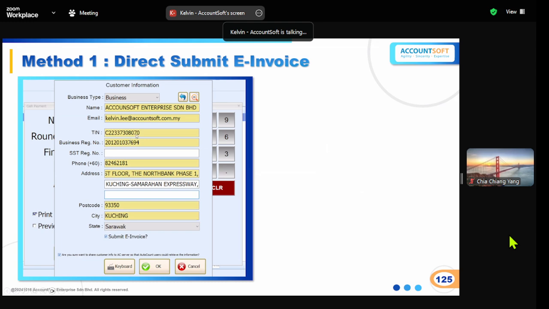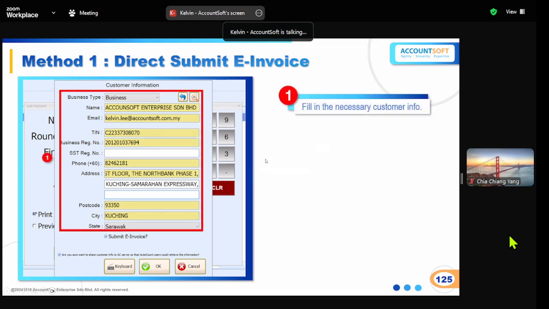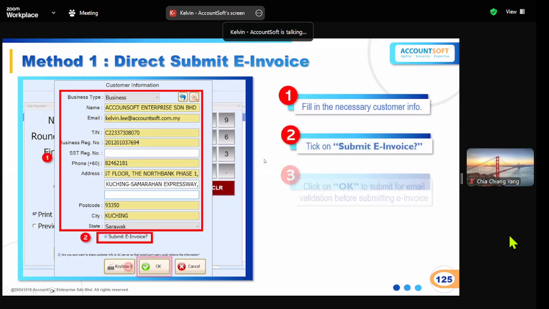You must ensure that you key in the correct TIN number and business registration number for business, or else you will face issues like the TIN number being incorrect, and then the status will be invalid. So you fill in the compulsory information, tick submit e-invoice, and click OK.